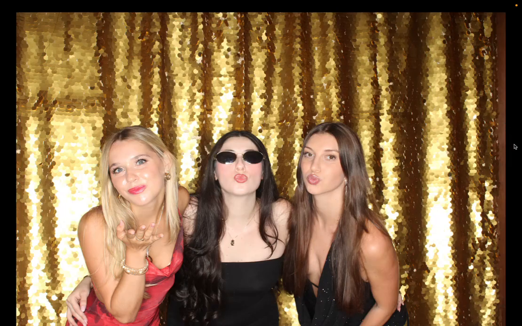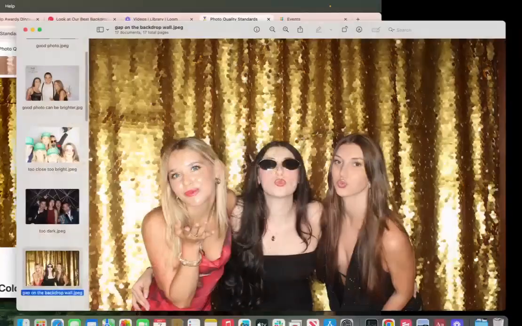Do not have gaps in the back right here like this. Even if your settings are good, you can get too excited and say, oh my God, everyone's coming out really well. Problem is, we have gaps here, and that ruins the entire offering or the point of it.